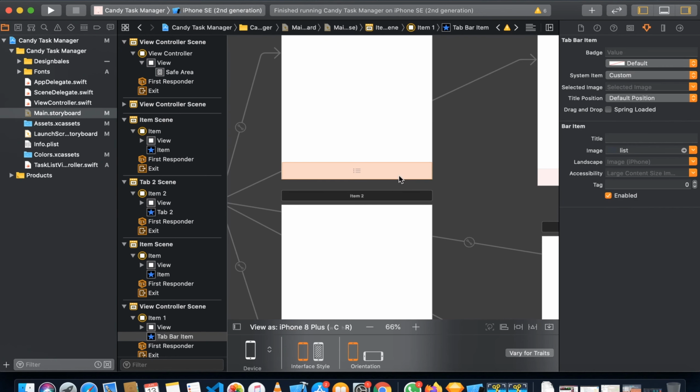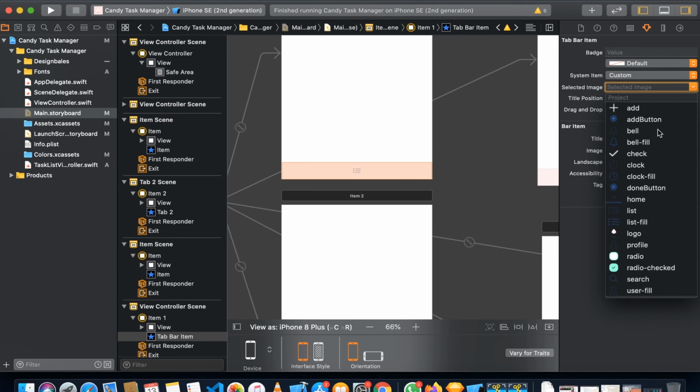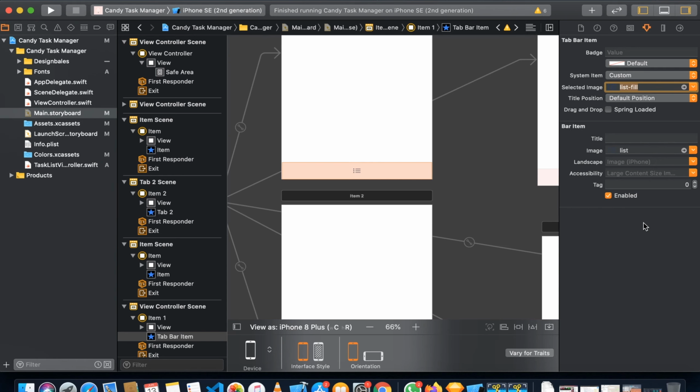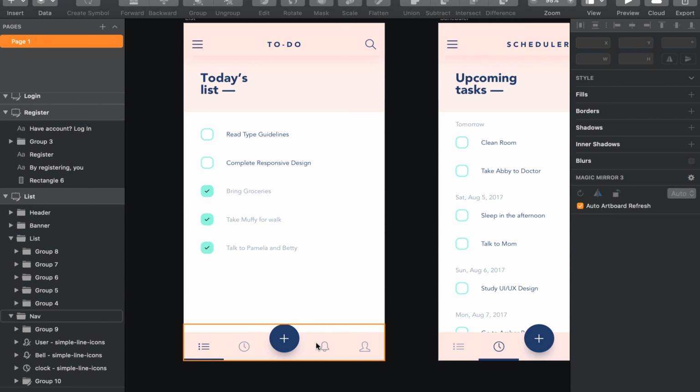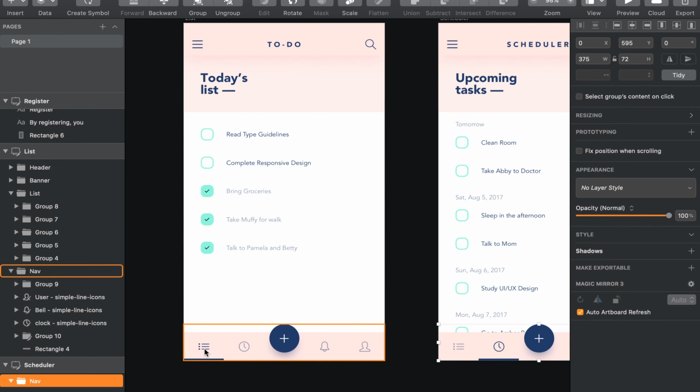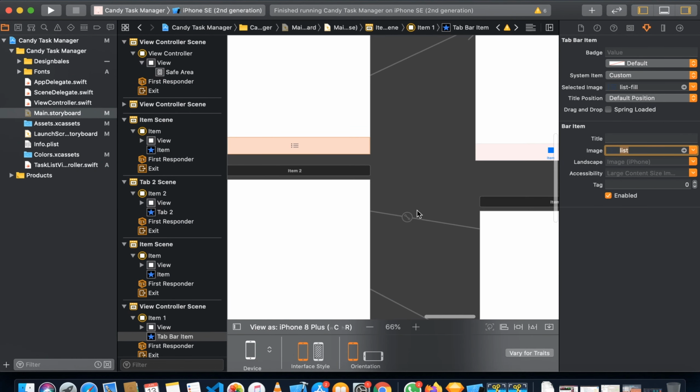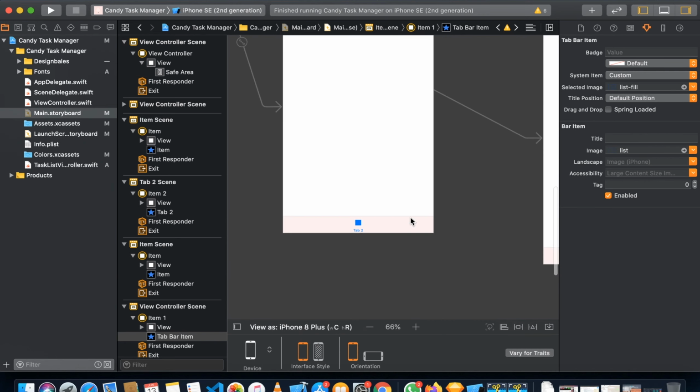And second thing, it is very important that we select the corresponding image which is going to show up when this tab is in the selected state. For that we have to go to this section called selected image, and add the filled image. This icon is like this, and the filled icon would be a little bit harder in color. So the first screen is done.